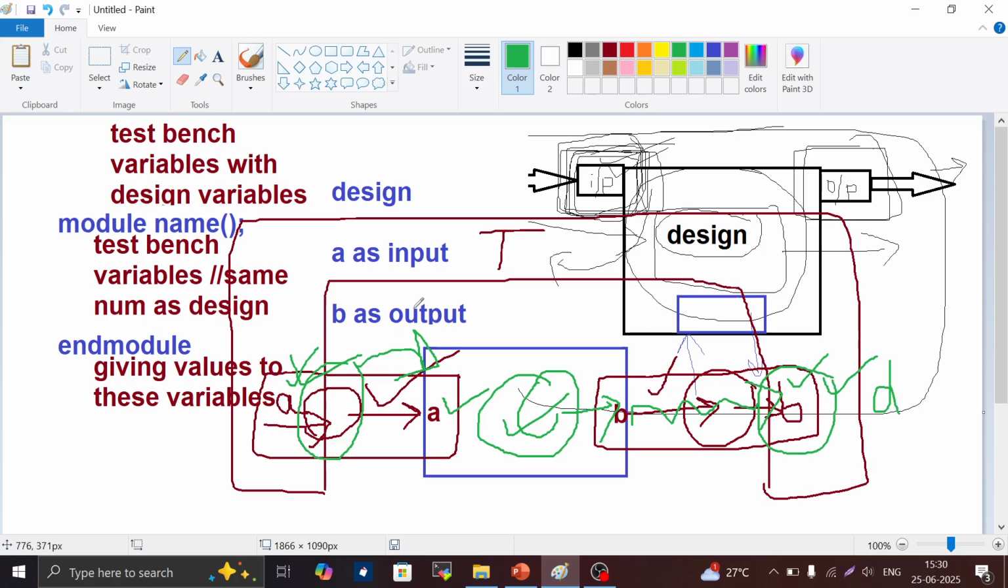So in the test bench we write the module keyword, then give the module name, then open and close parentheses without a port list, and then end with a semicolon, and then end the block with end module. Inside that we are declaring the test bench variables which are in the same number as design port variables. And if we need any extra local variables, we can declare them here as well.